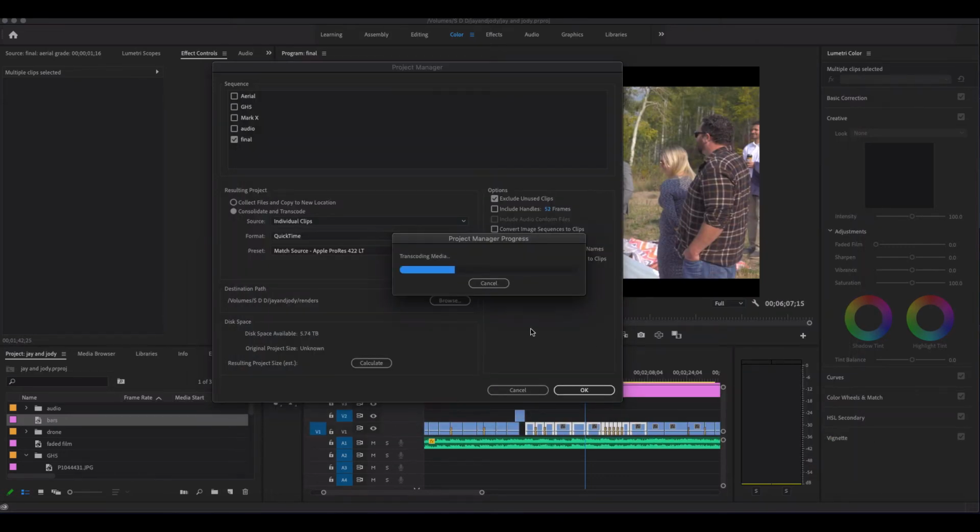And it's going to go ahead and transcode the media. Now, the thing to keep in mind is it's not going to include any of your effects. So it's just going to simply consolidate and transcode. And now you can work with these individually, but you're not going to have the ability to work with them with the effects that you've applied. So keep that in mind.